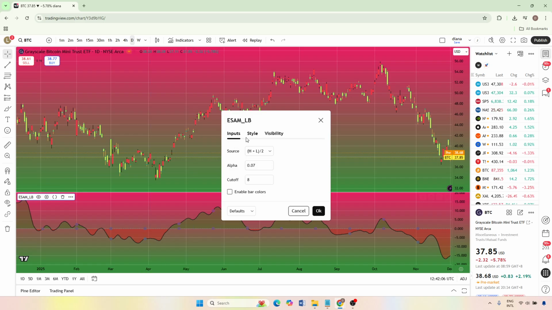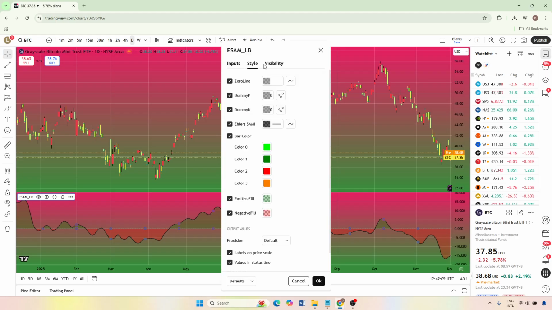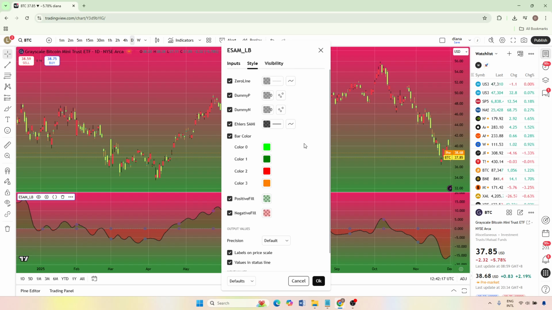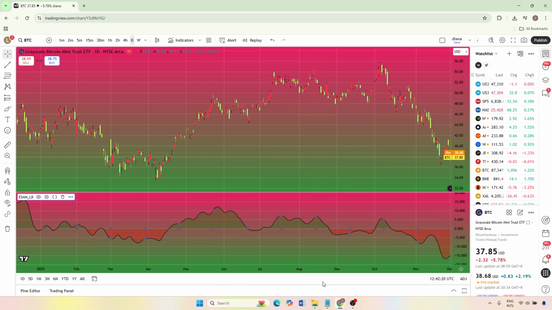In the settings, you can adjust inputs such as lengths or smoothing parameters. And you can also customize the style, like colors and line thickness, so it's easy to read against your chart background. If you're just getting started, you can leave the default inputs as they are and only tweak the colors or line width so the indicator stands out clearly. When you're happy with your changes, click OK or Apply to save them and return to your chart.